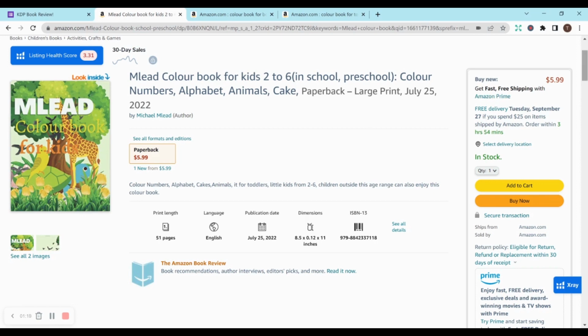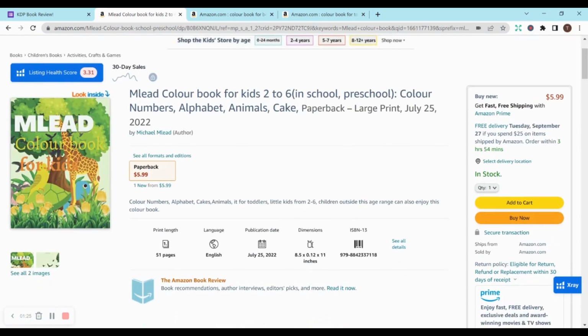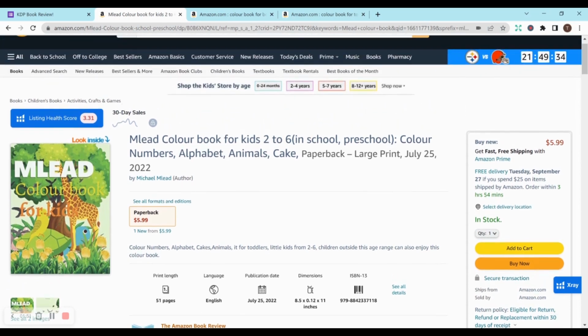Also, I'm not sure what country you are publishing this in. I know spelling color with the O-U-R is more prominent in England, I believe. I'm currently in the US and we just spell color C-O-L-O-R, but it's completely fine with the U-R. However, for proper grammar, it should be coloring book, not just color book. So I would add the "ing" to color to make it coloring book. If we change that, it'd be Emled Coloring Book for Kids 2 to 6. So you'd probably want to add something like ages 2 to 6.